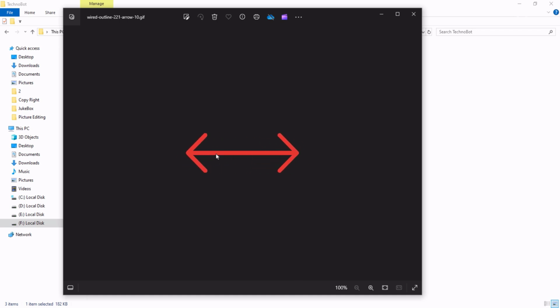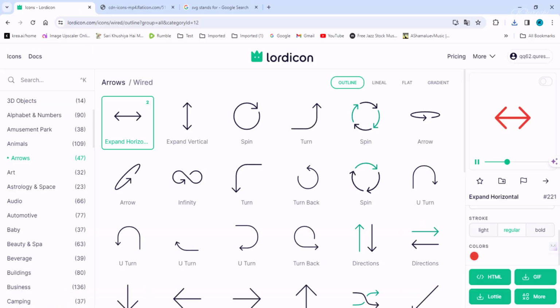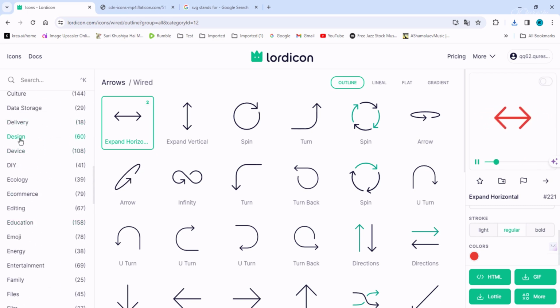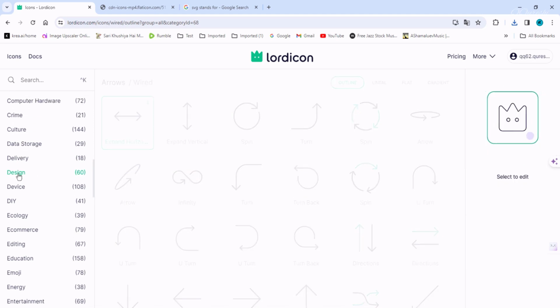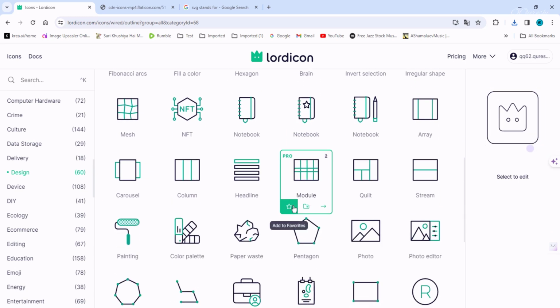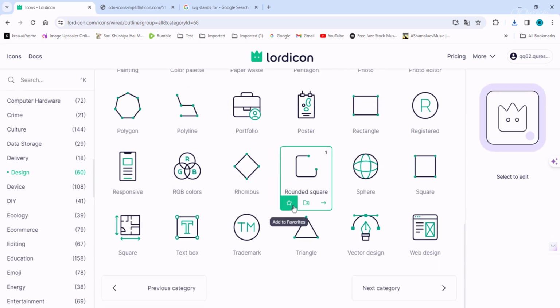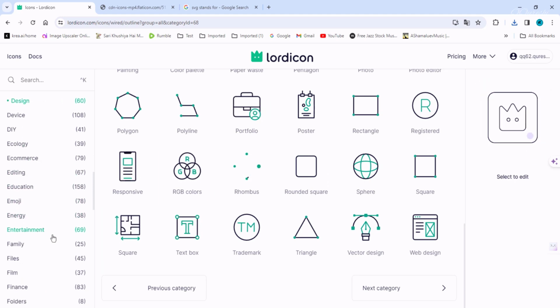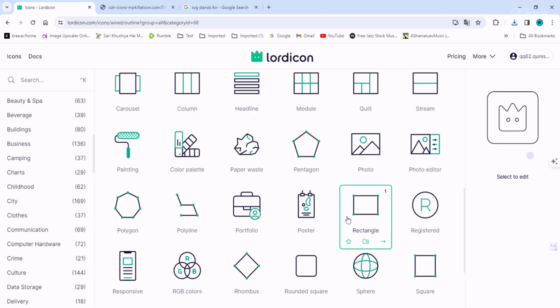This website is also very useful. Download icons by category, which is on the left side. 60 icons are for design, and all these icons are animated. Download them and put them in videos, or wherever you want to use them, or use them for any other purpose.